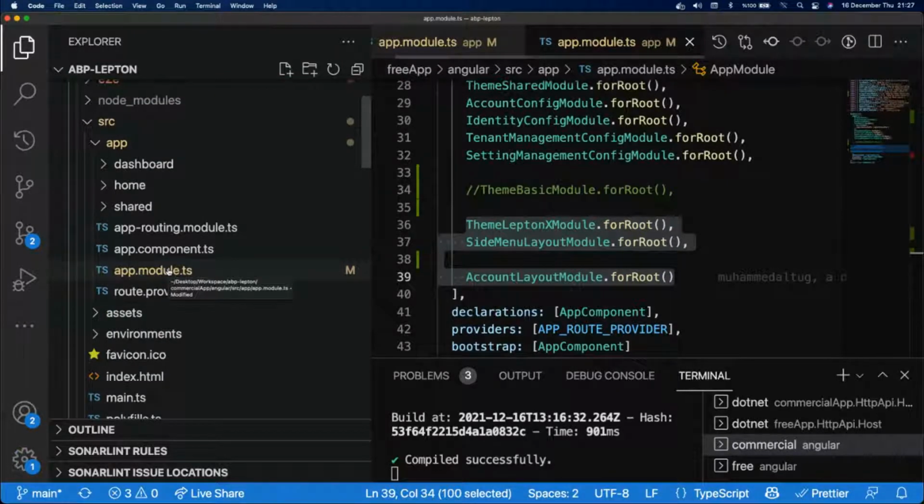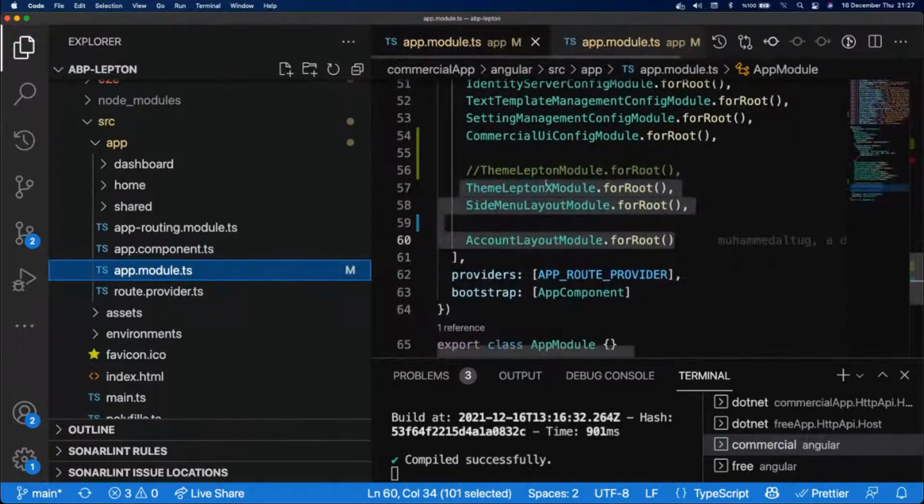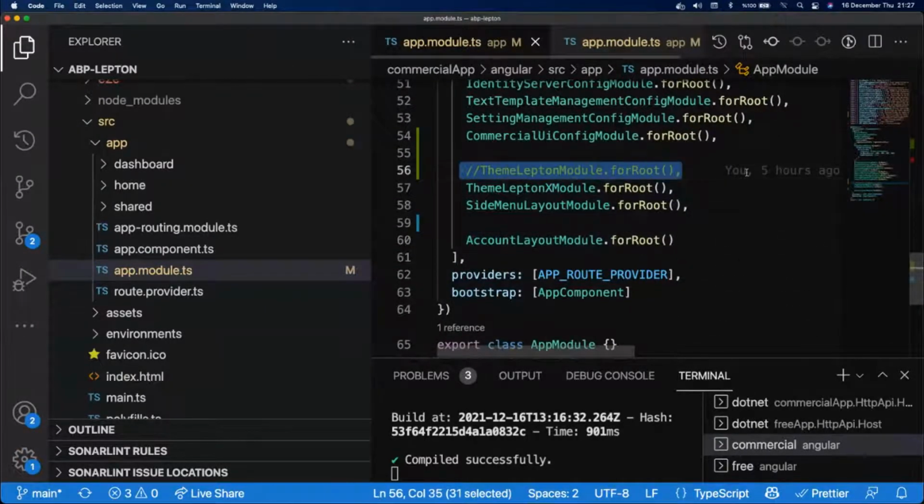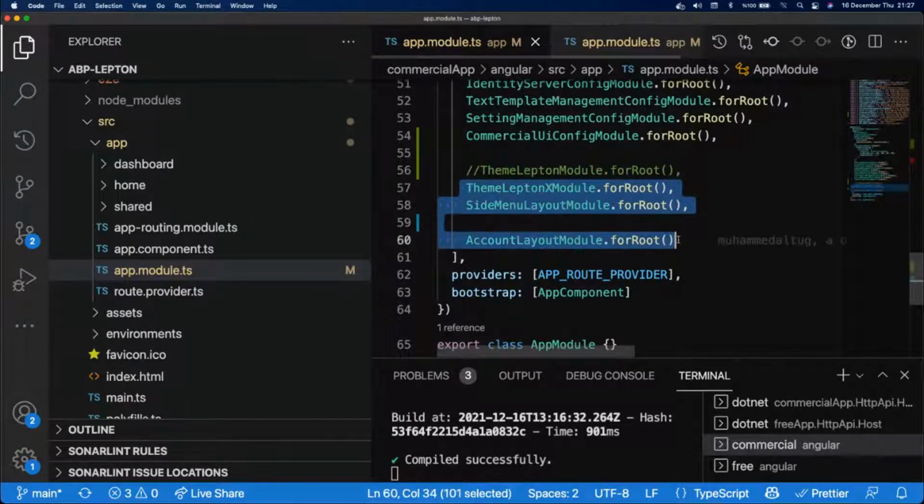And since I'm an Angular guy, I'm running this demo on Angular, but don't worry, it works just the same with MVC and Blazor. It's just the same. Remove the theme Lepton module for commercial and import these 3 lines. That's it. Let's see how it looks like.